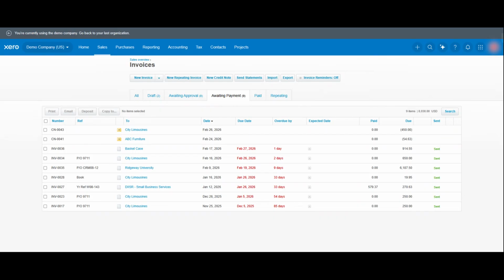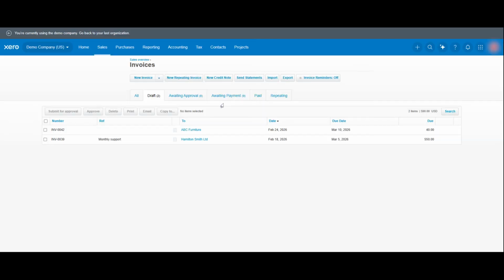Now, to change an invoice number, you need to open an invoice that is still editable. Click on either the Draft tab or the Awaiting Payment tab, depending on where your invoice is located. Keep in mind that if an invoice has already been fully paid and reconciled, you may not be able to edit the invoice number without additional steps. For now, open a draft or awaiting payment invoice by clicking directly on it.